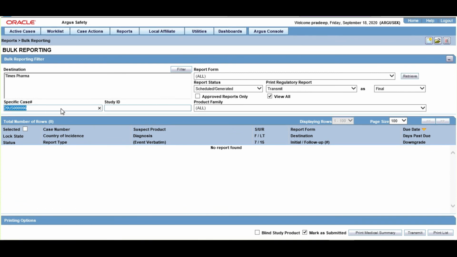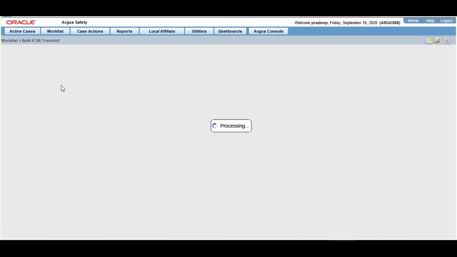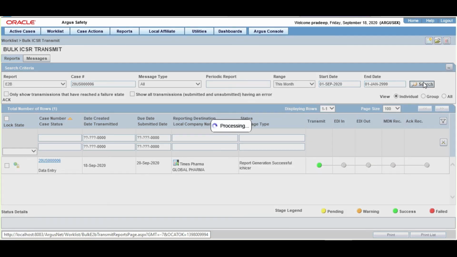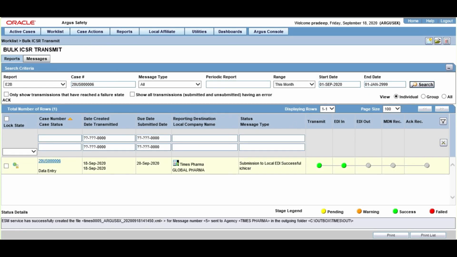Now this case number will appear under work list, bulk ICSR transmit screen. We have to ensure that our background AG service bulk report transmit E2B and the interchange service is up and running. Let's click on the search button. Now we will see that our case is appearing under the EDI in section. If we click on it, we will observe it says that the ESM service has successfully created the file. The file name ends with 41450 and it is placed under the location C outbox, times out.